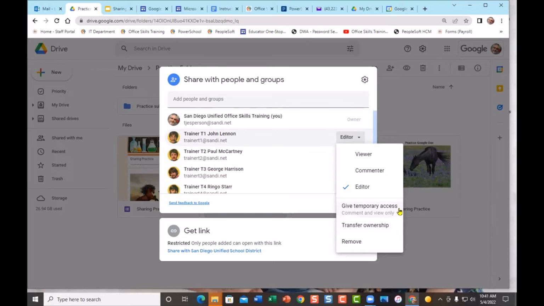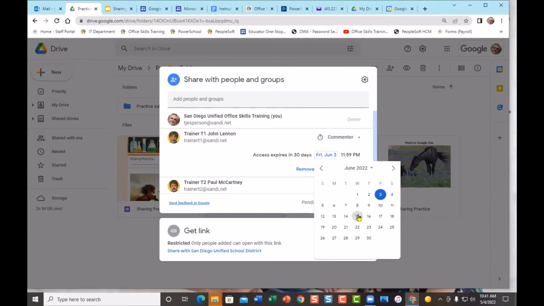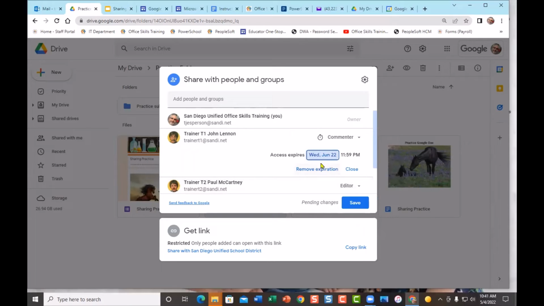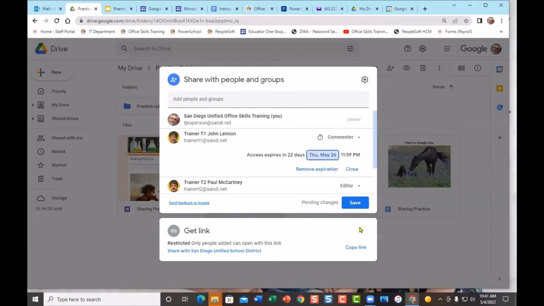But look at this, give temporary access. And you'll notice it says comment and view only. Right now, John's an editor. So if I click on this, then it says access expires in 30 days and it throws up a date there. If I click on it, I can choose a different date. If I want to choose this date right here, so now access expires on Wednesday, June 22nd, right before midnight, as you can see. If I click on it again, I can also go back to a different date and maybe pick like the, oh, I don't know, the 26th of May or something like that. And we'll say access expires on that particular date. And all I have to do is click save to do that.